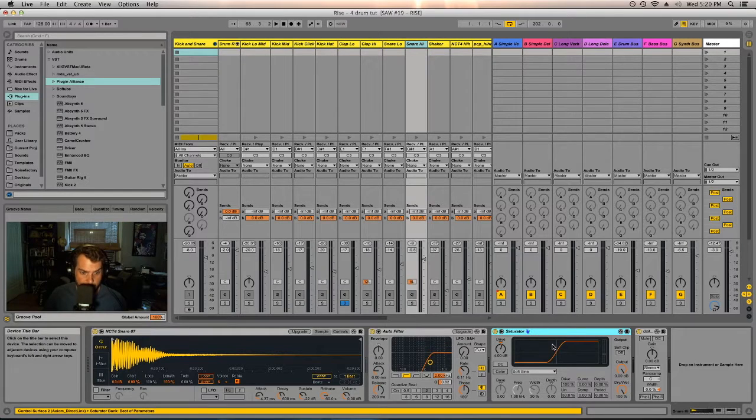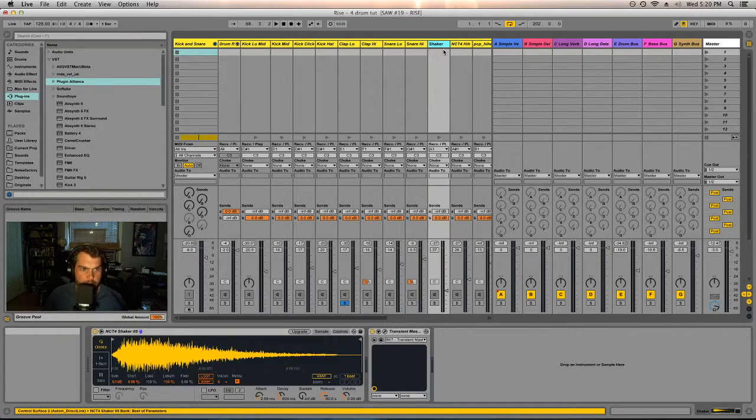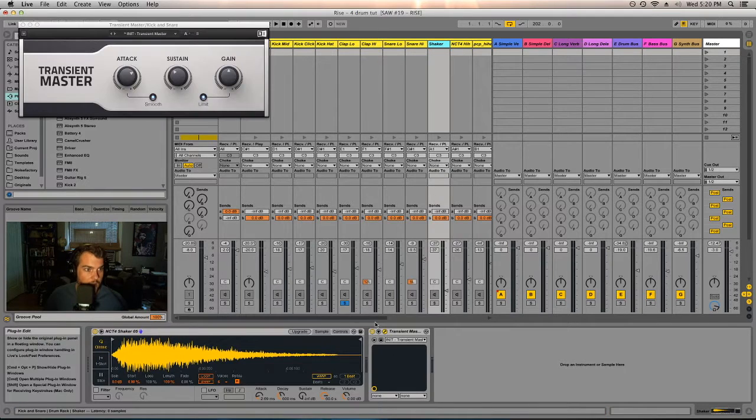The snare high has a little bit of saturation on it, just the soft sine. Width is down, and you're listening to stuff above 2K. Transient master on the shaker, nothing else, and that's with the sustain down and the attack up. Let's listen to that with and without it.